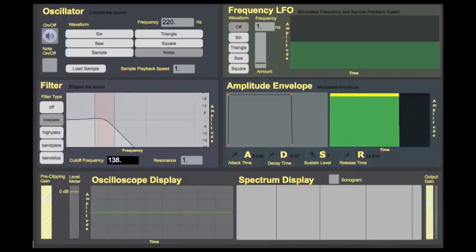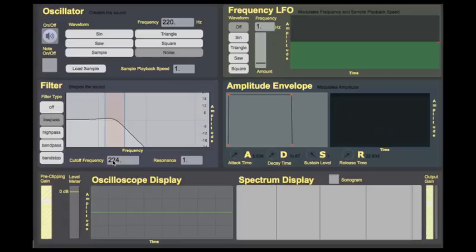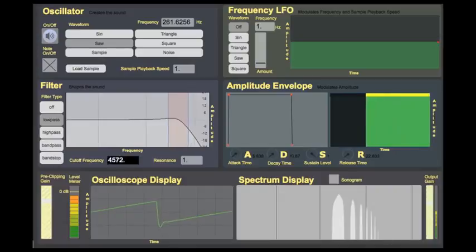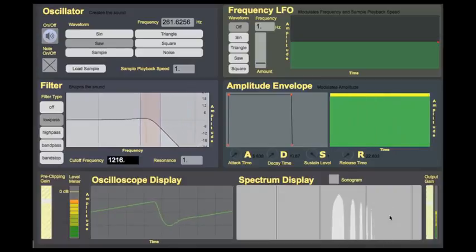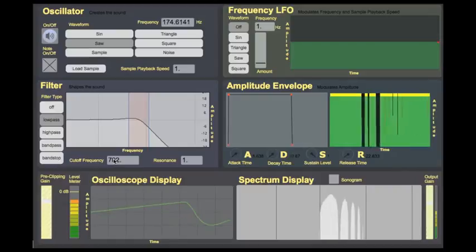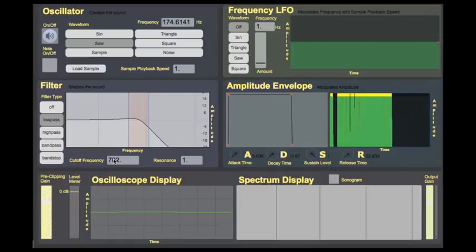Now I'm using a low-pass filter because it's a standard synth filter, and I'm manually modulating cutoff frequency. I'll start with it high, and we'll try a sawtooth waveform. Now, a sawtooth waveform can be very obnoxious, but if I start lowering the cutoff frequency of the filter, it becomes a much more manageable and kind of typical synth sound.